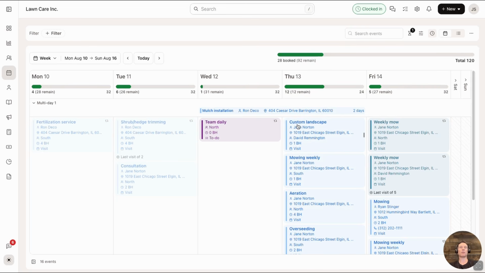All of these new functionality pieces that I've described are also available on the mobile experience as well.